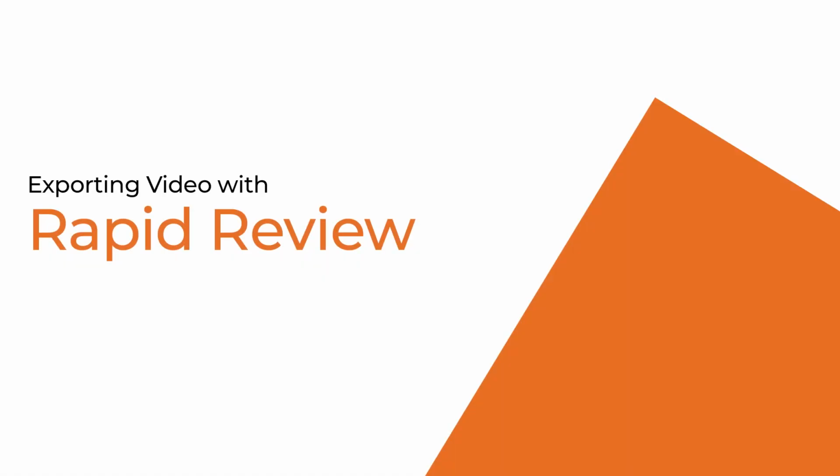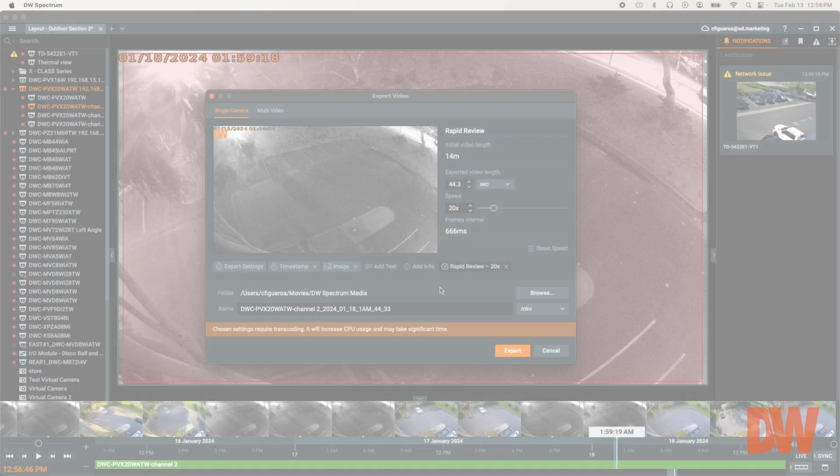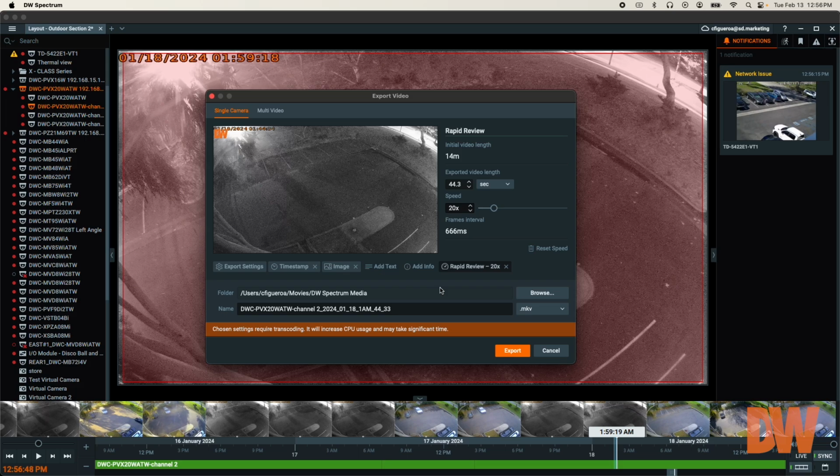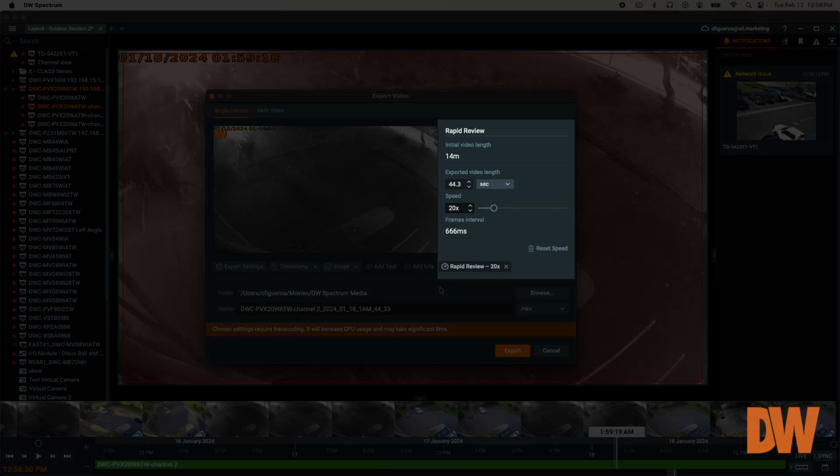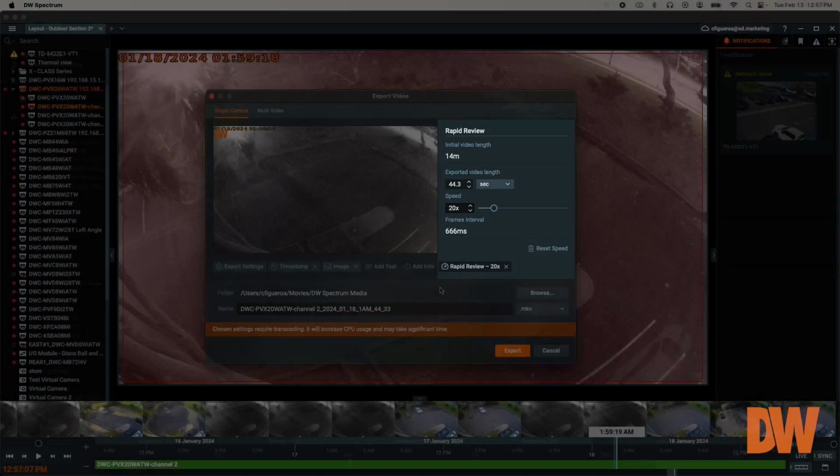An alternative single camera export option is the Rapid Review export type. The Rapid Review feature shortens the overall viewing length of the exported video by increasing the frame interval. When an exported Rapid Review video is played, it will appear sped up by using a higher playback speed. This can be a viable option for users that need to export an especially long video segment and want to shorten the amount of time it takes to watch the entire exported video segment.